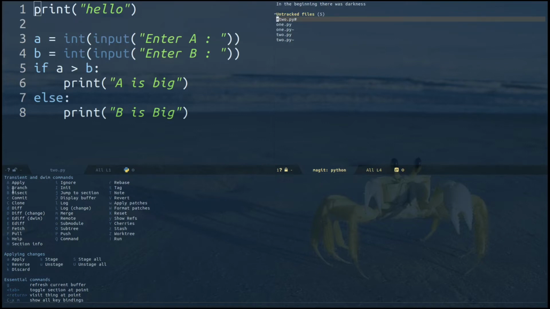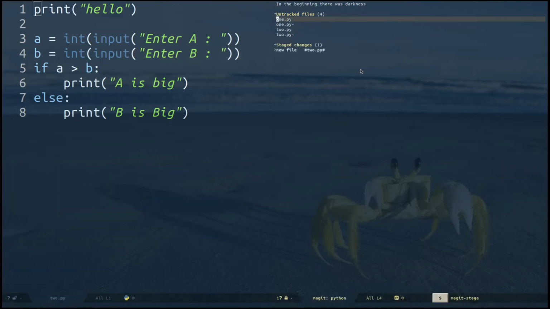These are single keys. If you want to commit something, you hit C. If you want to stage something, you hit S, stuff like that. So for example, if I want to stage this, I can do an S. So you can see it's staged. We can select multiple and hit stage. So you can see it's staged now. And if I need to commit this, I can do a C.